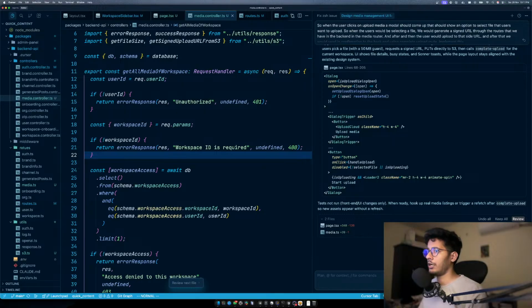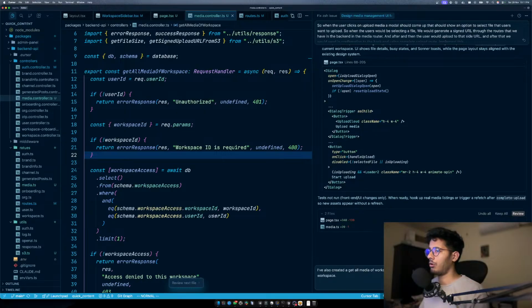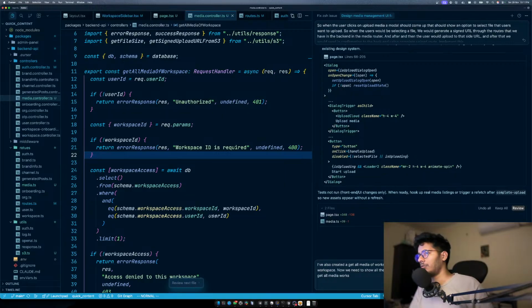I've also created a get all media of workspace route in the backend that would return all the media belonging to a particular workspace. Now we need to show all the media that is returned through this route on the page. So integrate this. Also check the get all media workspace. The one problem that we have is our bucket is locked and it cannot be accessed without a signed URL. So do something about that as well.